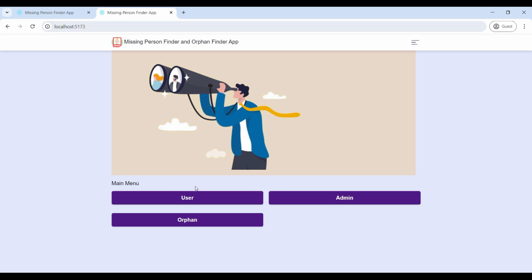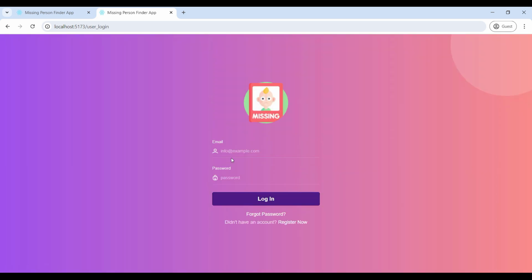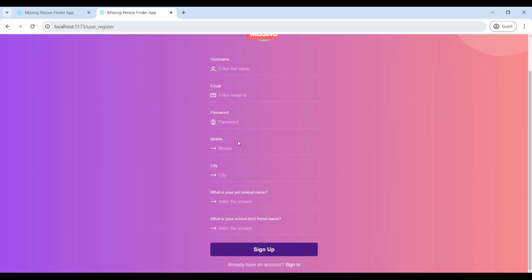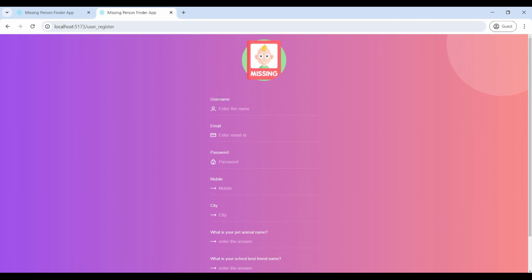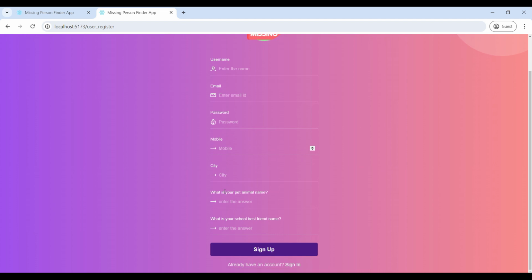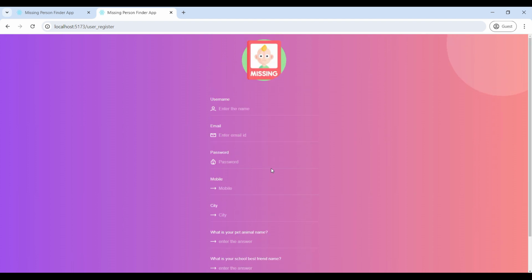Here we have three roles: user, admin and orphan. Let's start with the user. Click register now. Here you can enter all the fields for user registration. Enter the username, mail ID and password. The password must be 8 characters, containing one capital letter, one special character and numbers. And then enter the 10-digit mobile number. Enter the city and all the fields. Once you do that, click the sign up button. It will be registered.